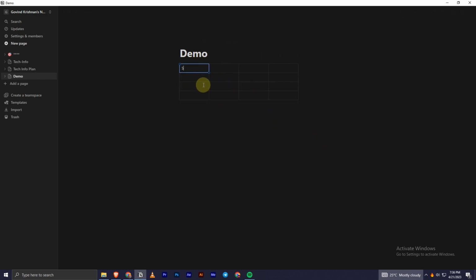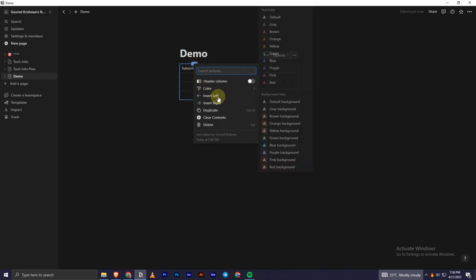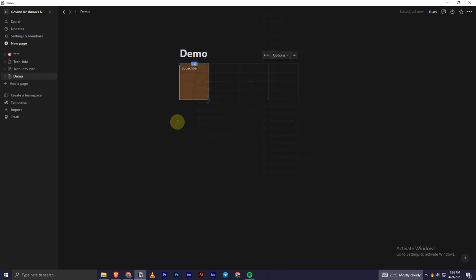I will just add some text as well, and you can change the color of this text as well. As you can see right here, add the background color and then add colors and everything. You can just change the color of the text as well and add more text right here. That's the first table. I will show you another table also.